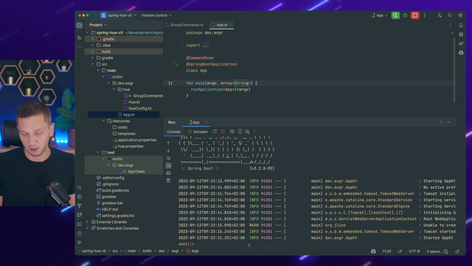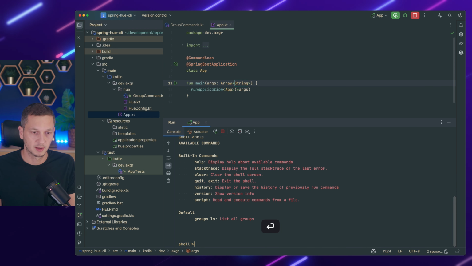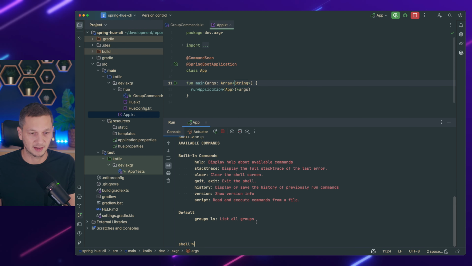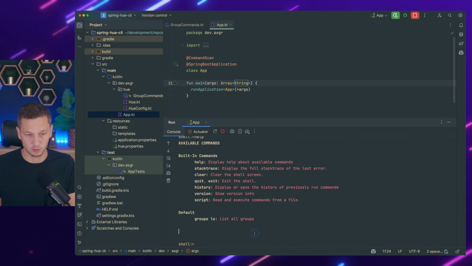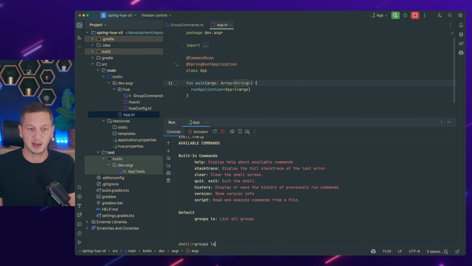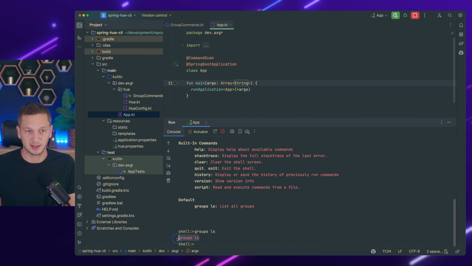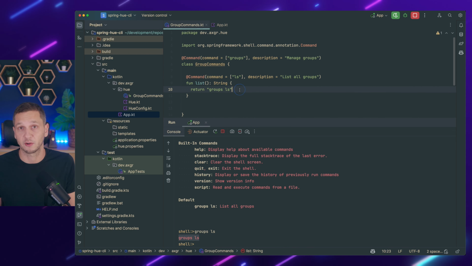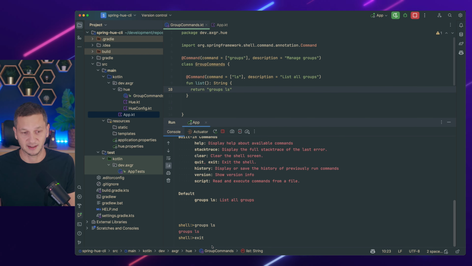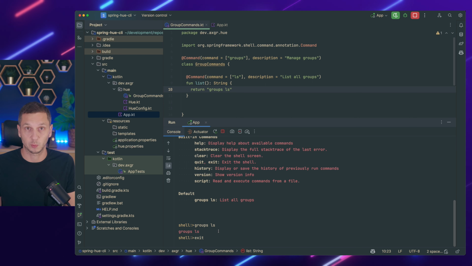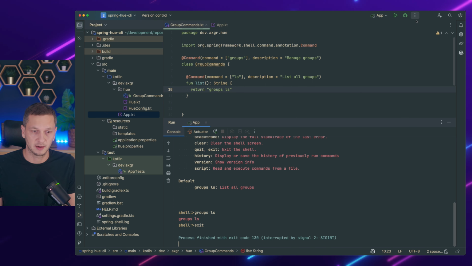There's always the built-in command help, so we can issue help. And what we can see is that our command has been picked up. It says groups ls, list all groups. So we can already say groups ls. And groups ls is just what we returned here, so it will return the string. Okay, let's get out of here. So we can hit exit, and as we can see, it hangs. It doesn't really exit. So the question is why? So I kill the application here.